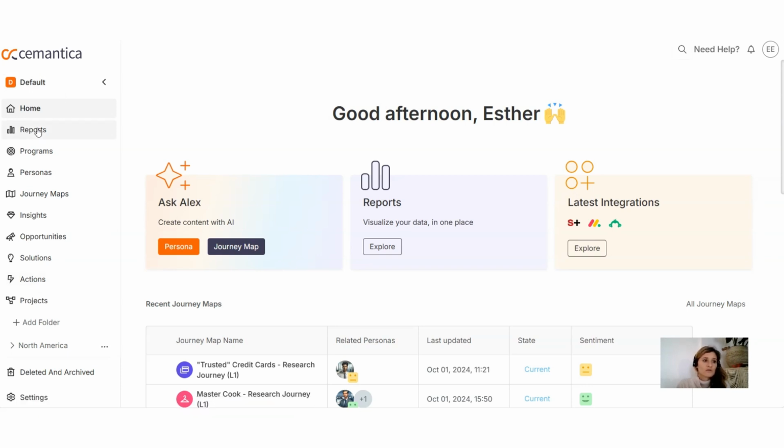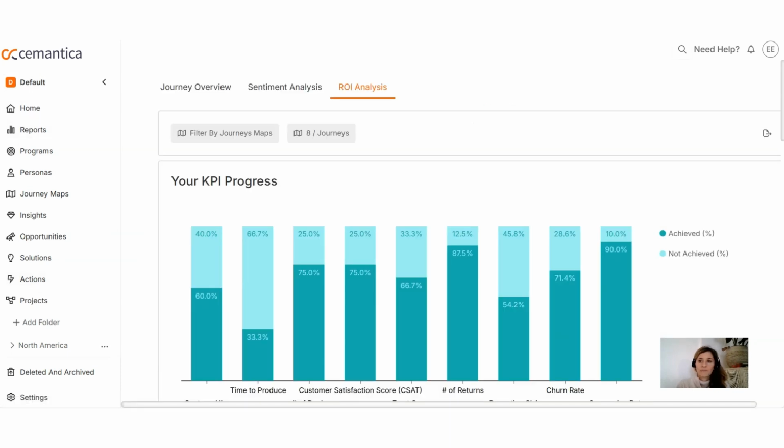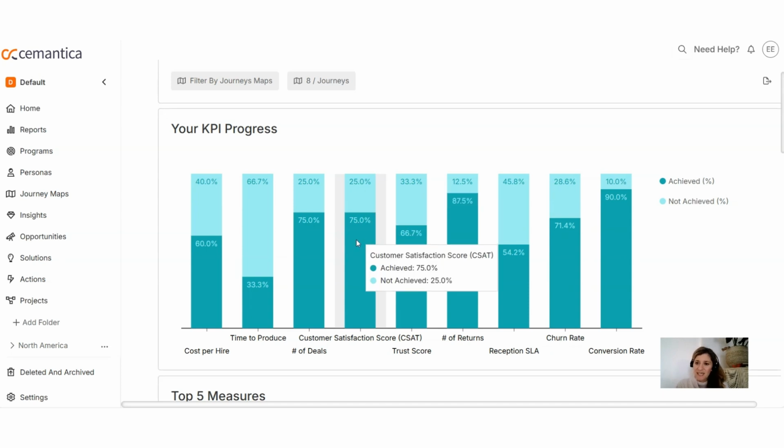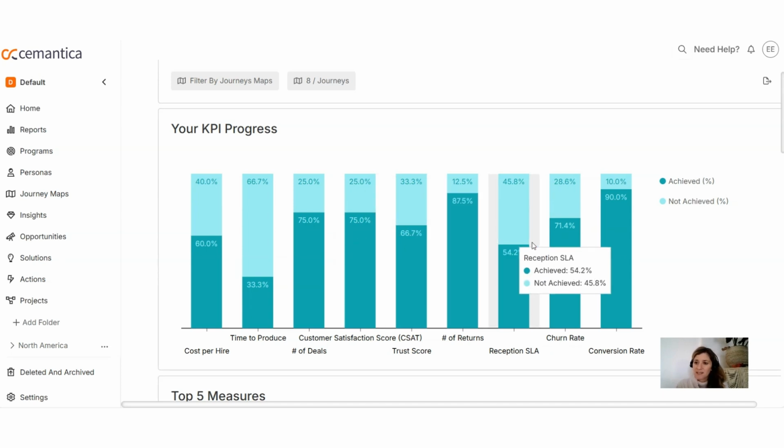So let's go to the reports here. With the pre-configured CX analytic dashboard, you see revenues and cost savings generated by your CX initiatives, and you can track performance and ROI. With the Cemantica platform, you have the capacity to link each CX initiative to KPIs, here that you see here, with their own business goal, and instantly measure the outcome in terms of business performance. So here you can see the percentage achieved and not achieved of your KPI.